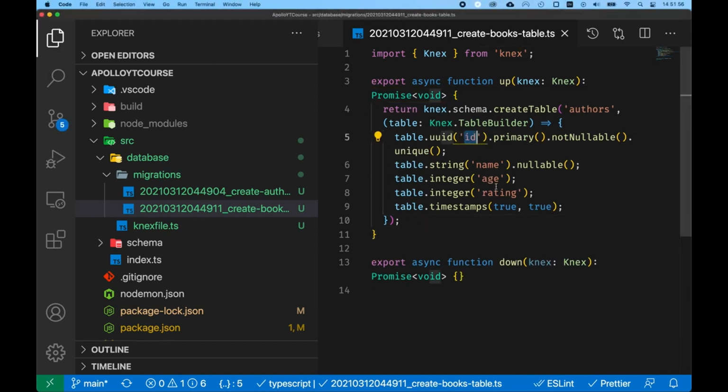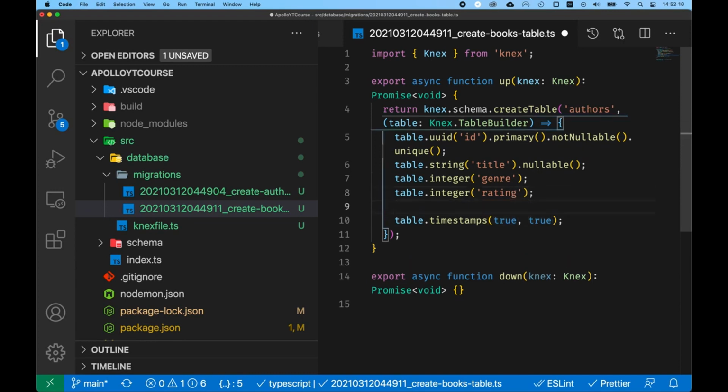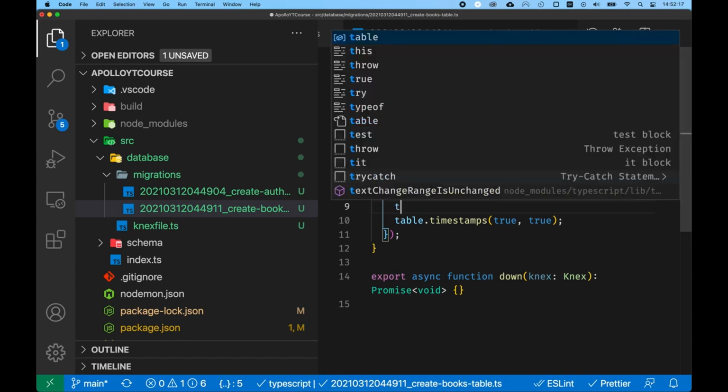Now, because I'm a little bit lazy, for the books table, I'm going to just copy paste what I already did. Things are going to be very simple and similar. The table name, of course, is going to be books. We don't have a name, but we have a title. We're going to have a genre, which is going to be a string, still a rating for the books, and still a timestamps object for our table.